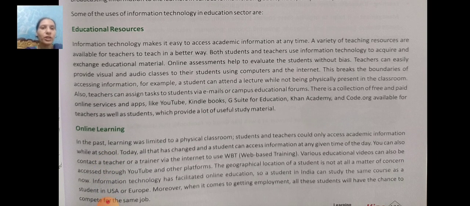Then we have online learning. In the past, learning was limited to physical classrooms. Students and teachers could only access academic information while at school. Today, all that has changed, and a student can access information at any given time of the day. You can also contact a teacher or a trainer via the internet to use web-based training.